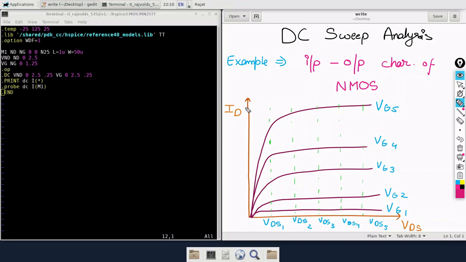The first one is on the y-axis, that is ID. Then we have VDS on the x-axis. Then we have VG, that is, we are varying VG, and at different values of VG, we are measuring the ID. So in this graph, there are two things to observe. The first thing is that we have to vary two sources, that is VDS and VG. Both the sources VDS and VG should be varied to obtain this kind of graph. So this is the first thing.